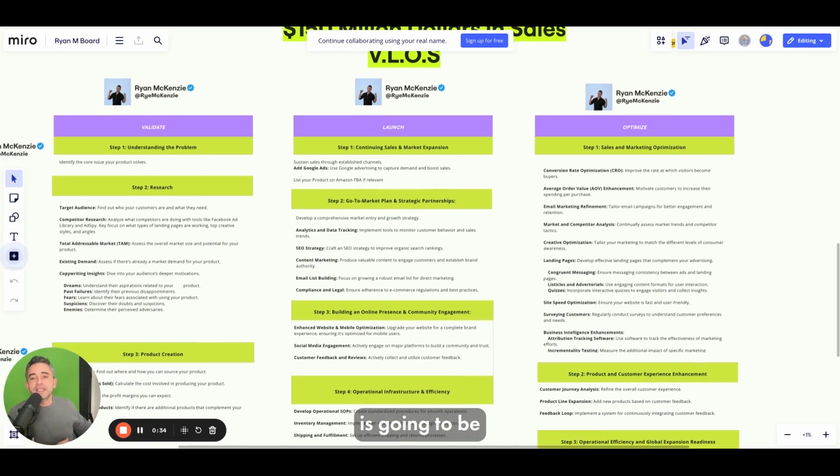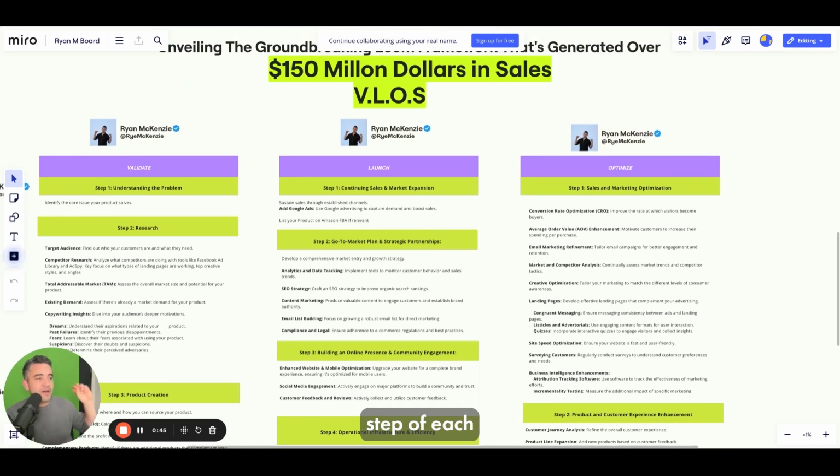Today's video is going to be a more in-depth overview of the optimize stage. In future videos, we're going to be breaking down each step of each of these stages so you know exactly what to do. So, jumping into it, the optimize phase is about making everything work better.